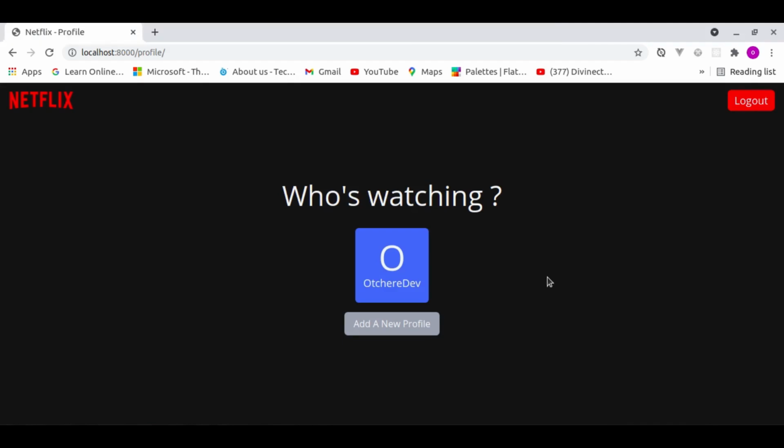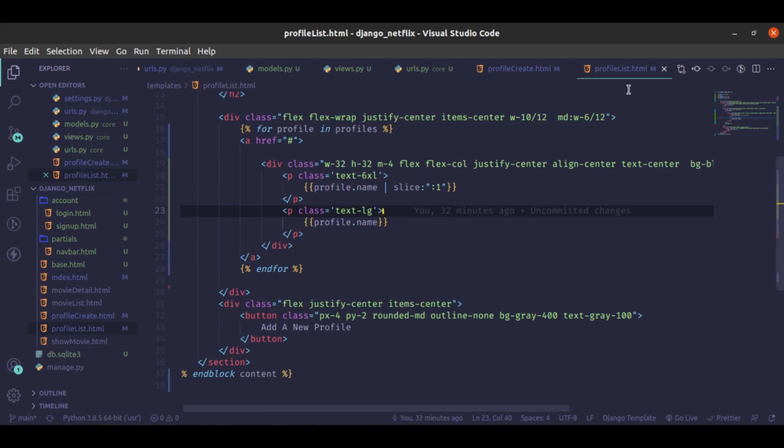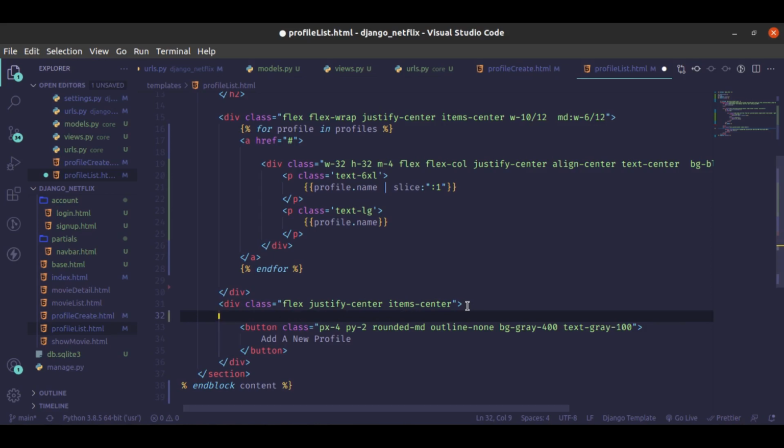Okay guys, so now you are able to create profiles and display them here, but we left out one thing. We didn't link up the URL that helps us create the profile to this button here. So let's do that quickly. Inside the profile list html.html, come into this div here, then let's surround the button with an anchor tag.